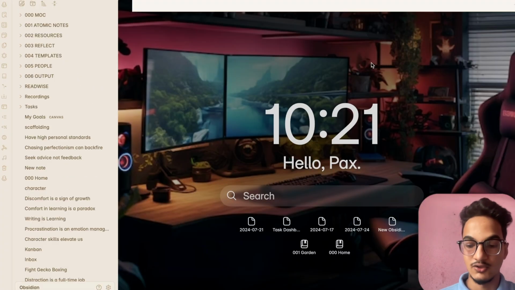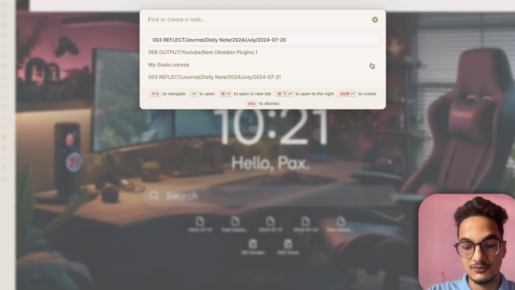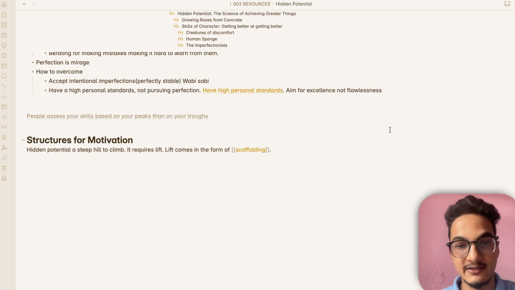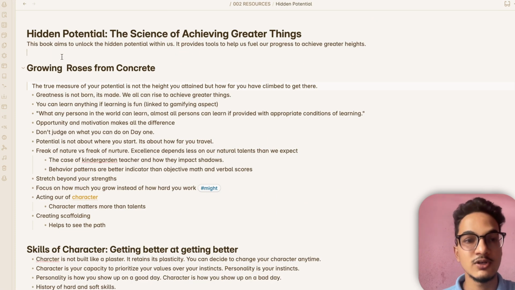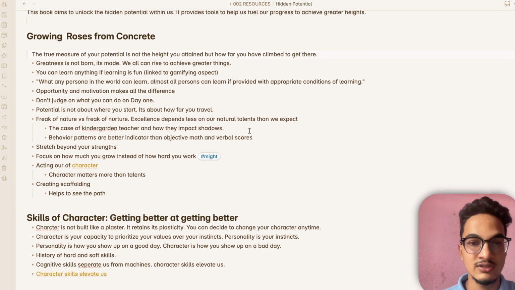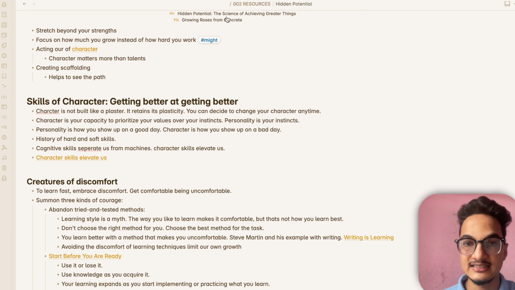Let me go to a note now. Let's go to a book note that I was writing recently. This is a book note of the book Hidden Potential, The Science of Achieving Greater Things. So with this plugin, you will be able to see the heading labels of the note right over this content. Right now we are at the top of the note. If we move down, you can see the headings are added over here.